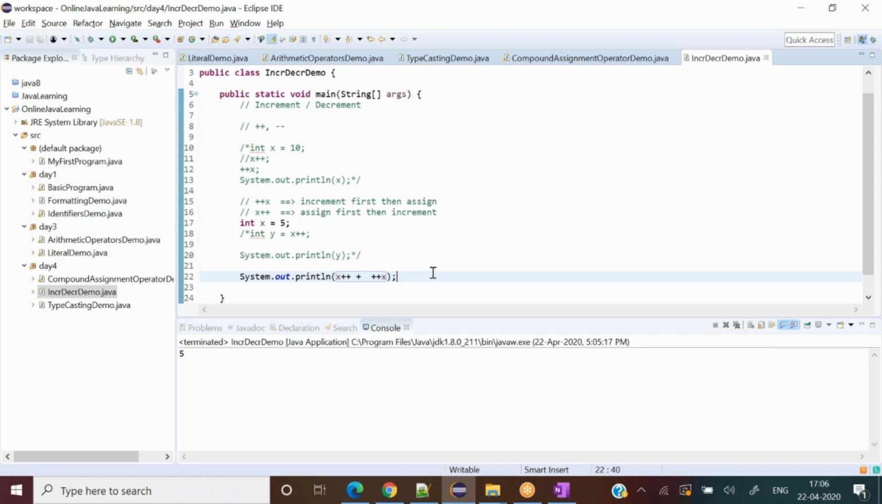The first one is going to be printed as 6, and the output would be single only. There is no double output at line number 22. So 6 plus 5 should be 11. 6 plus 5 equal to 11, but it comes 12. Why so?